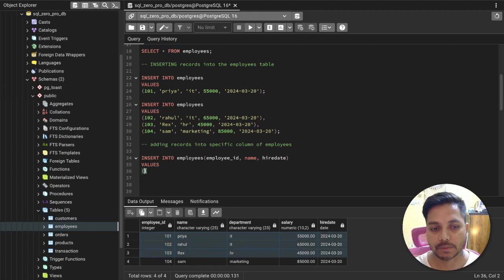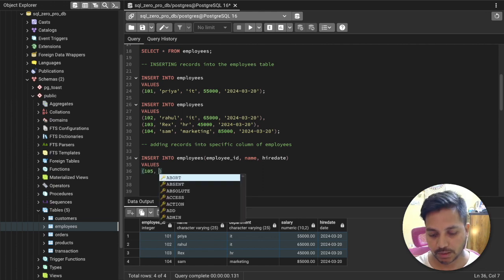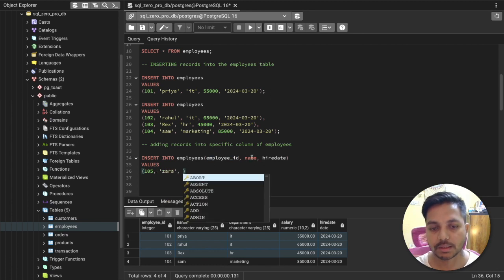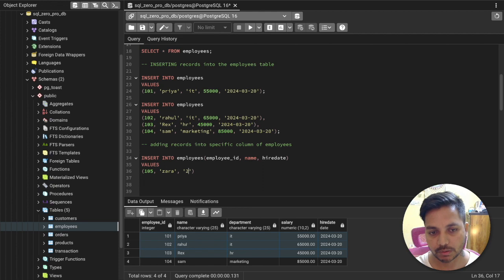Now let's say we want to add a record called 105. See, this time I don't have to select all these 5 things because I have only selected 3 columns where I will be adding records. So it's 105, and then I would say name is going to be Sarah, and the name is fine. I'm following the same pattern. Then the hire date I want is 2023, 09, and 25. So this is fine.